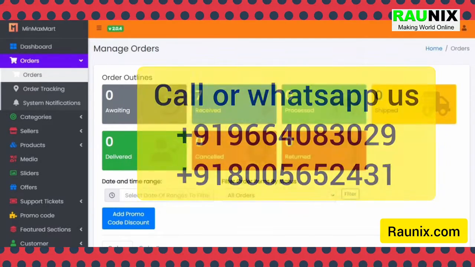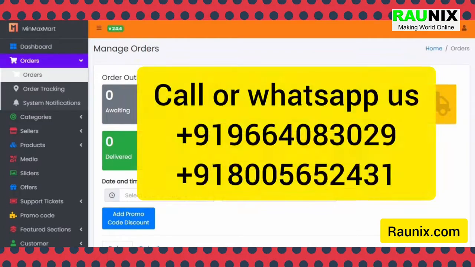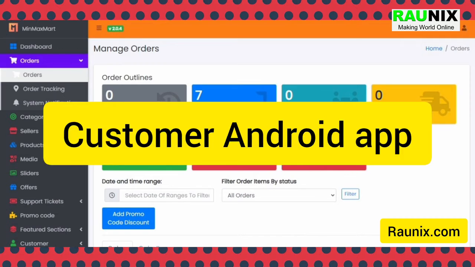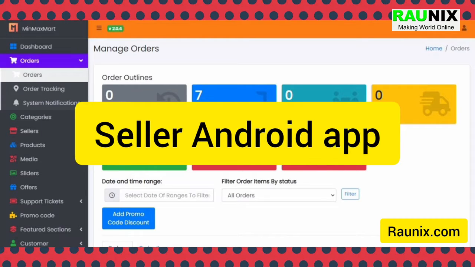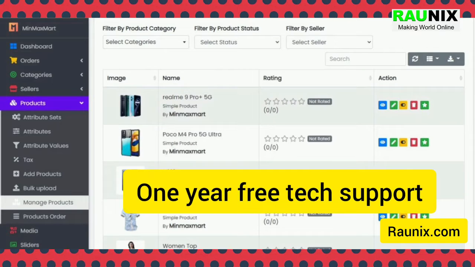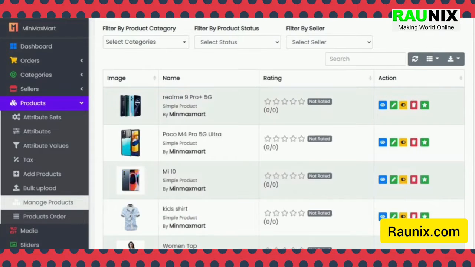If you are looking for Android combo, then you can get website, customer Android app, seller Android app, driver Android app, admin panel and 1 year free technical support. For more, you can directly contact us. The details are showing on your screen so our team can help you.